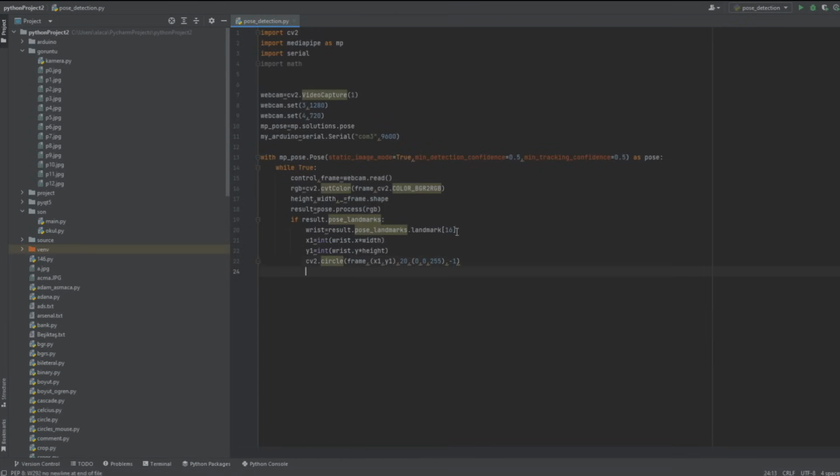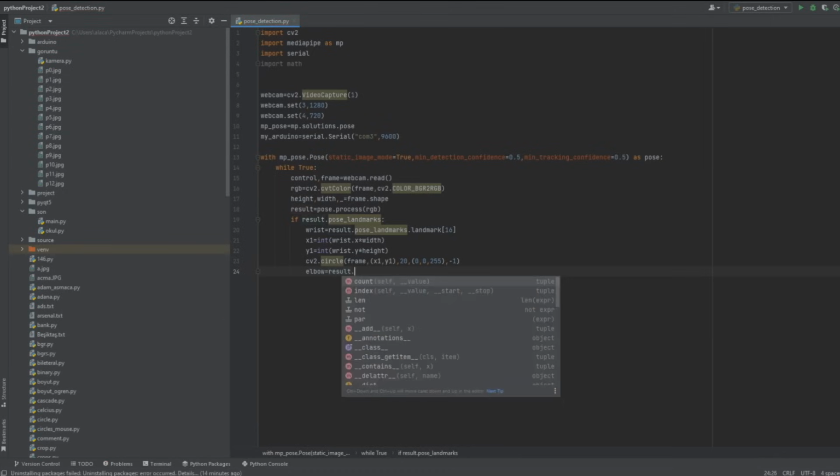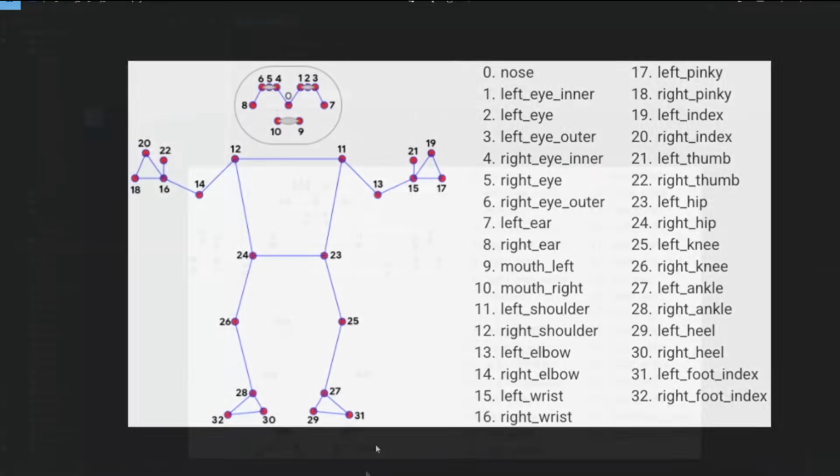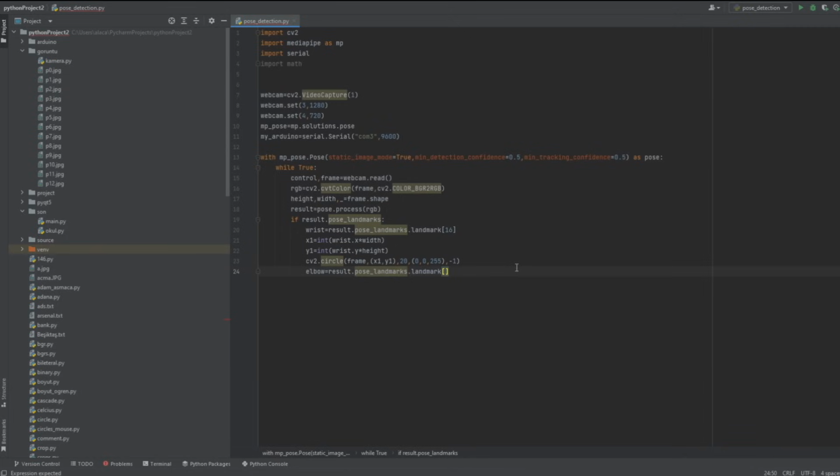So let's continue. Now let's do this operation for the elbow of our arm. Let's create a new variable here. Let the variable name be elbow, and put an equal sign, and this time call result dot pose landmarks, put a dot again, reach our landmark list, open and close square brackets, and enter the index number of the elbow. As you know, this is 14. So let's enter 14 here.